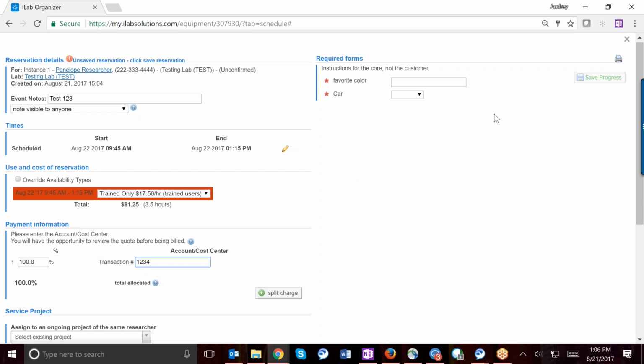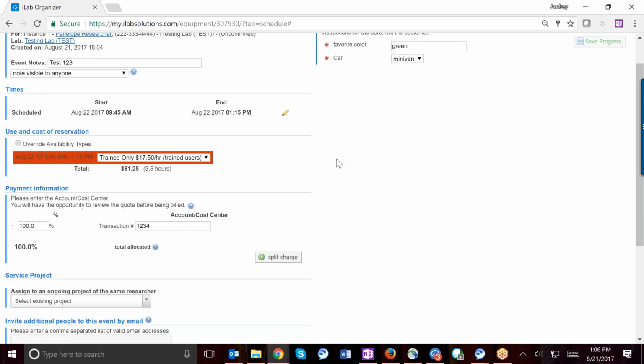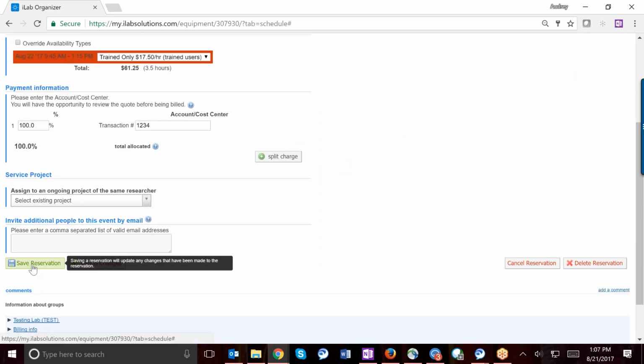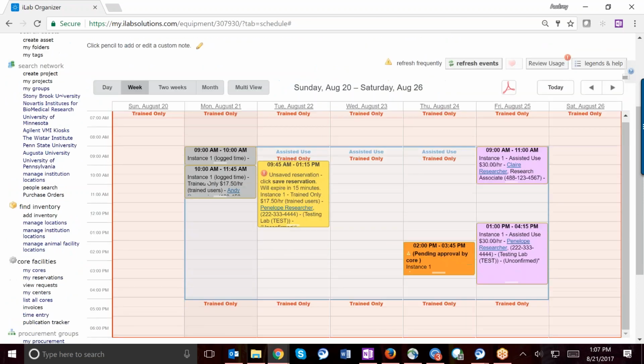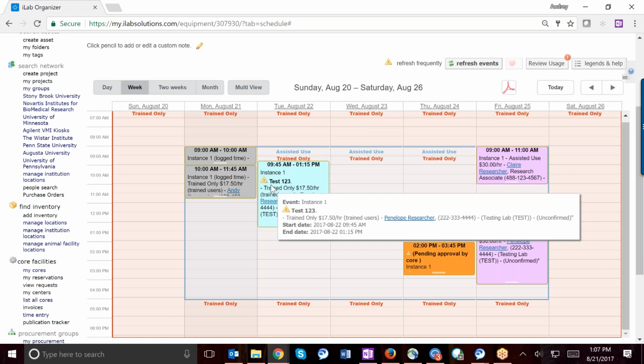In this test calendar, we also have a form attached on the right-hand side here, so we can go ahead and enter in some information. Maybe I want a green minivan. And then I'm going to click the Save Reservation button down in the bottom left. We're going to see that reservation shows up on our calendar here. We have that event note that we added, shows up in bold with the little warning icon to really grab our attention there.